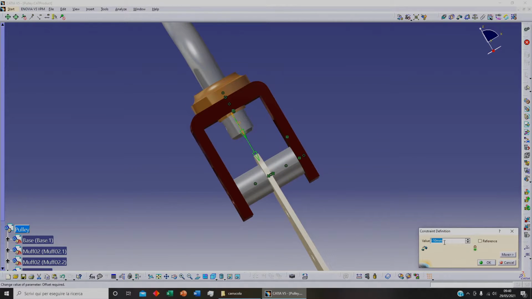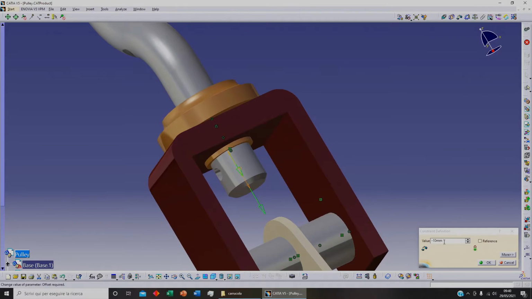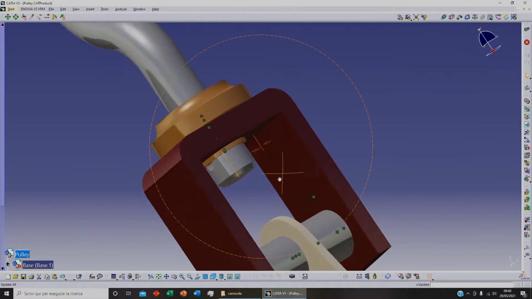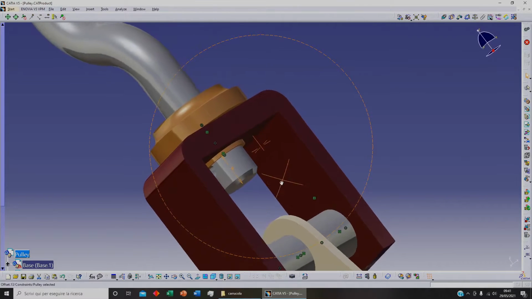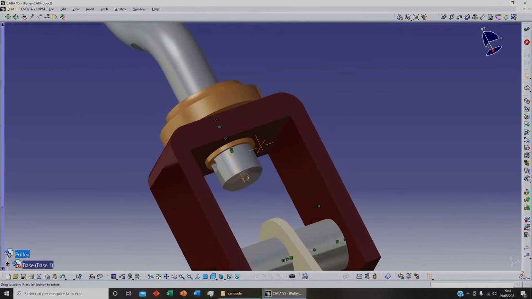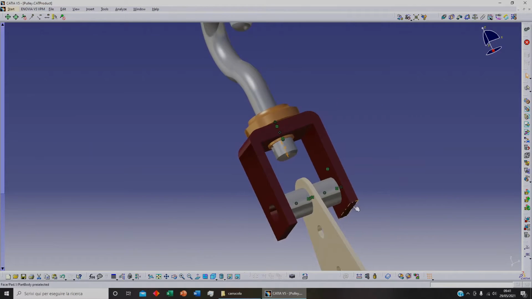Let's change this value now. We can change this value, let's say, I think 7, minus 7. And okay, and update. Okay. Minus 8. Okay, and update. Okay. Now, this is the correct position.